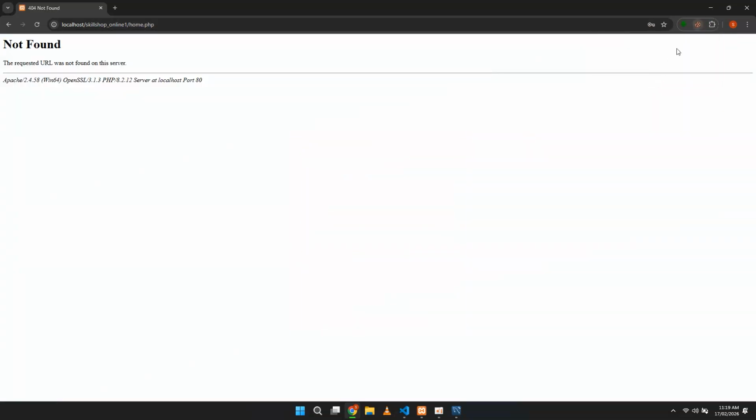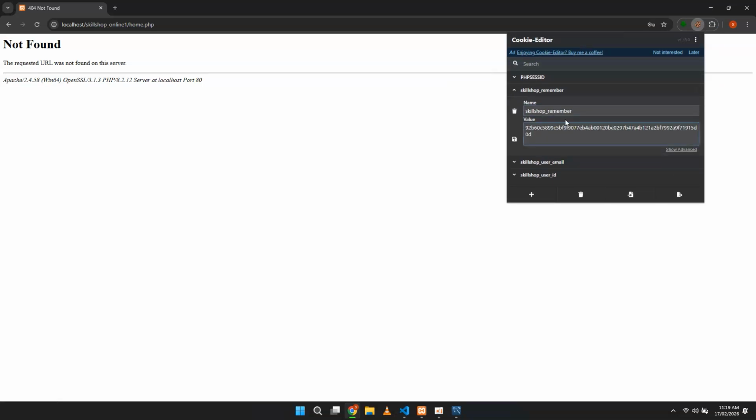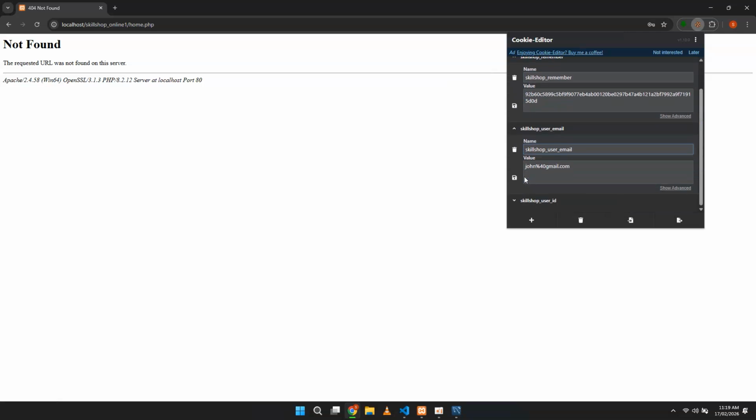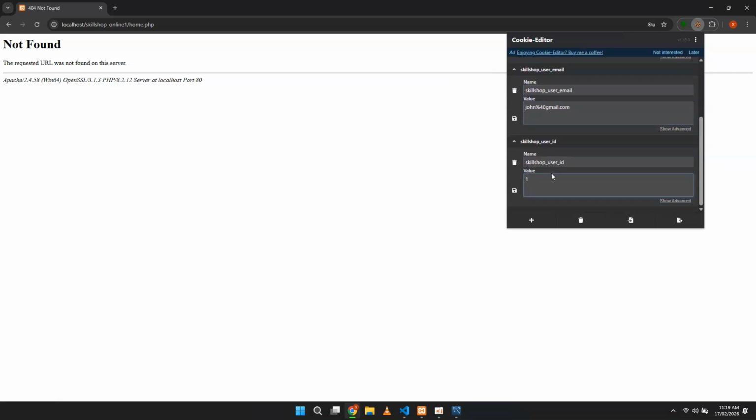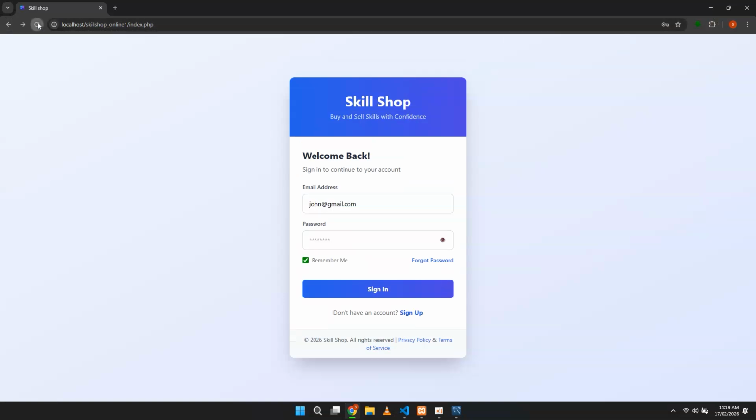Now you can see the cookies are stored in here. So now if I reload the sign in page, it also stores the email address and the Remember Me option I ticked in. So this is the process of the Remember Me.